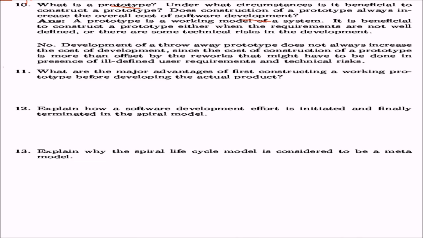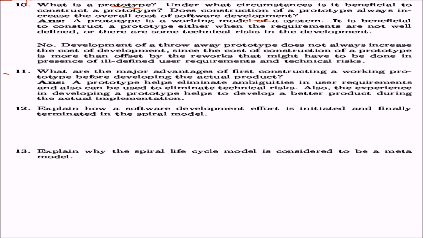Question 11 is, what are the major advantages of first constructing a working prototype before developing the actual product? There are various advantages. First, you can eliminate the ambiguities in user requirement, and you can also get rid of various technical risks. The experience you attain in developing a prototype, this helps to develop your product quite better when you are doing actual implementation.